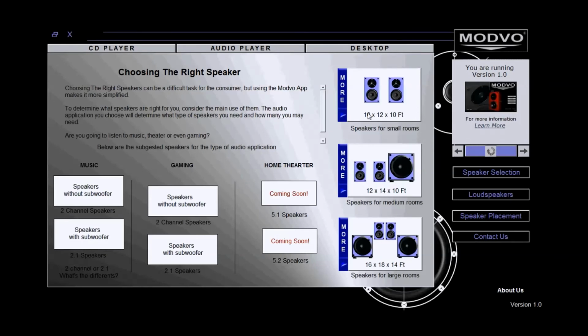But if you go into a medium to larger size room, we recommend using a subwoofer. So you can go down to this section here. As you can see, there's a 12 by 14 by 10 foot room, and this right here requires the use of a subwoofer. Now if you have a larger room, you can actually go down here where it says 16 by 18.